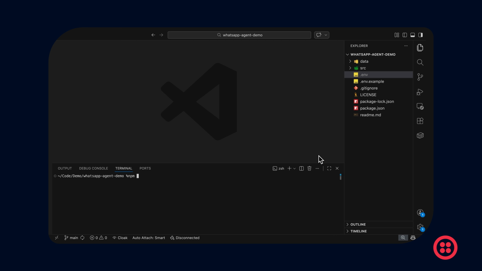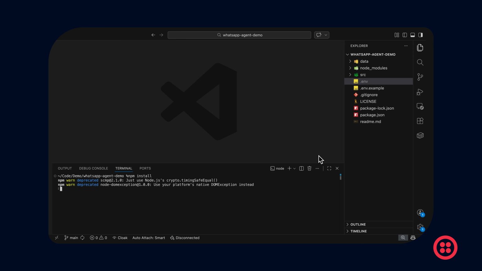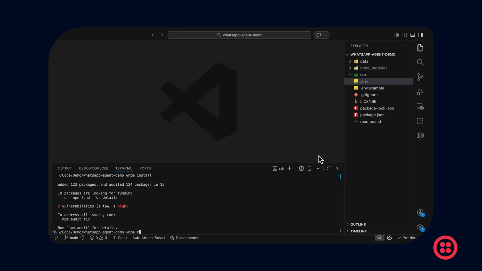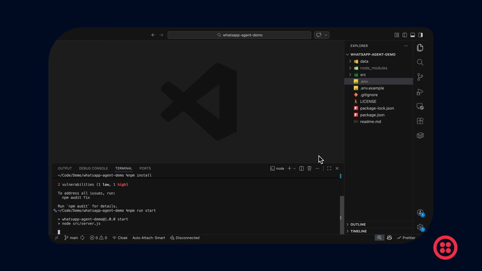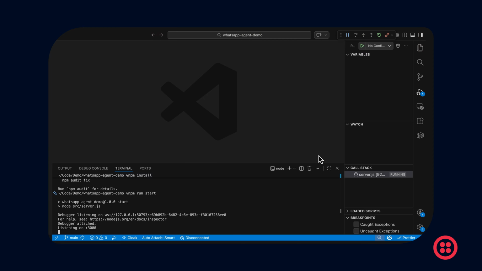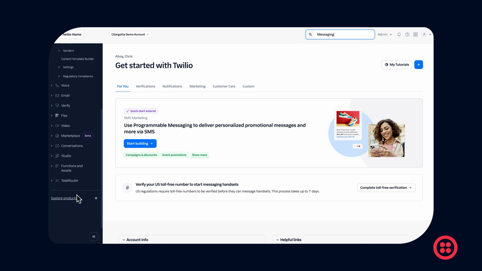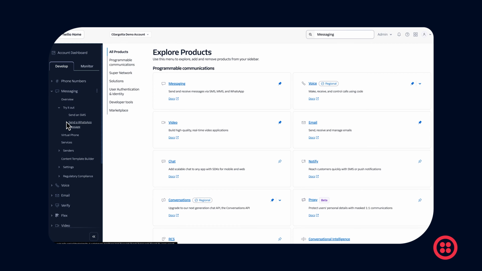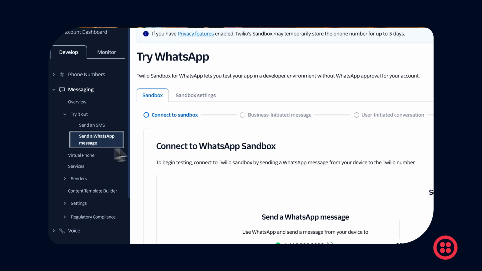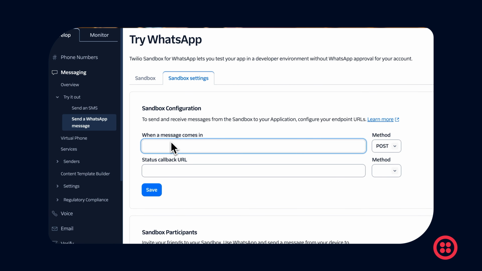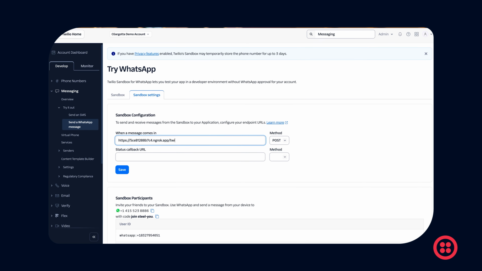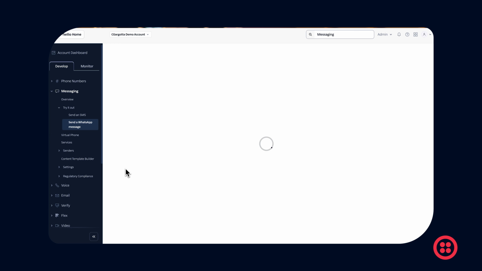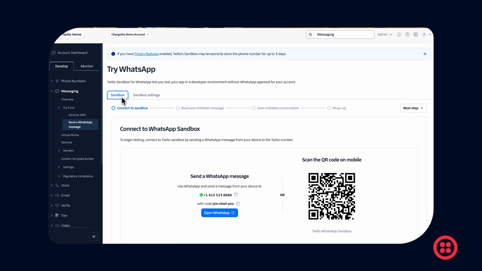Now that our environment variables are filled out, we can run npm install in the terminal to install the necessary dependencies. Then we can run npm run start to start the server. You don't need an approved WhatsApp sender to test this. Twilio's WhatsApp Sandbox is perfect for demos and local development. From the Twilio console, I set the "when a message comes in" webhook to point at the local ngrok URL. Once that's saved, inbound WhatsApp messages hit my local server.